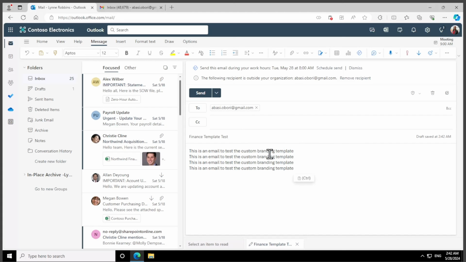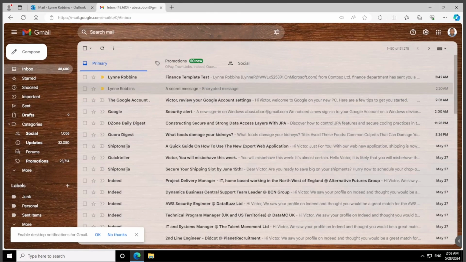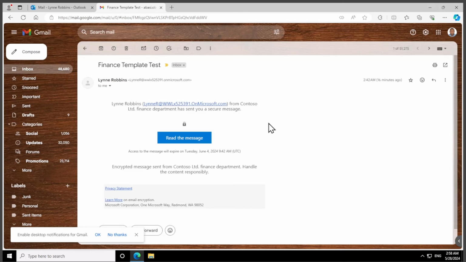Once I hit on send, I'm going to go back to my Gmail account and see what it's going to look like. So I'll go ahead and hit on send, and the message is sent. So I'll go to my Gmail account and see what the message looks like. So we are now in my personal email. We can see here that the message has arrived. So I'll go ahead and click on the message to open it. So we can see the message here.